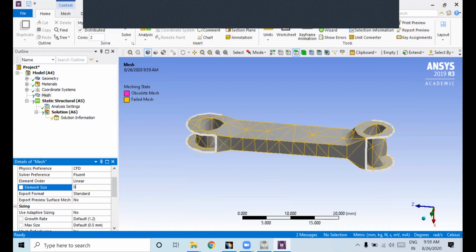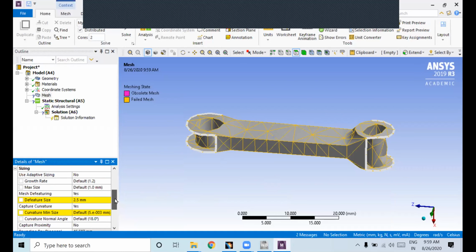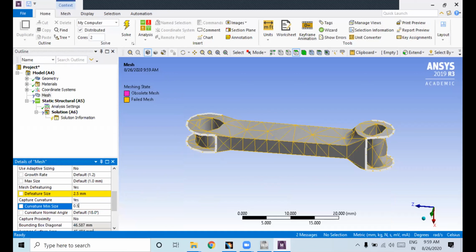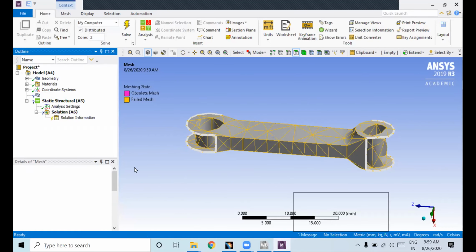I will just use 0.5. So you need to do trials here. So this is also 0.5. So right click here and generate mesh.